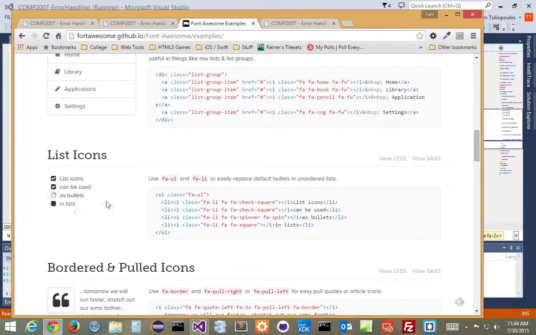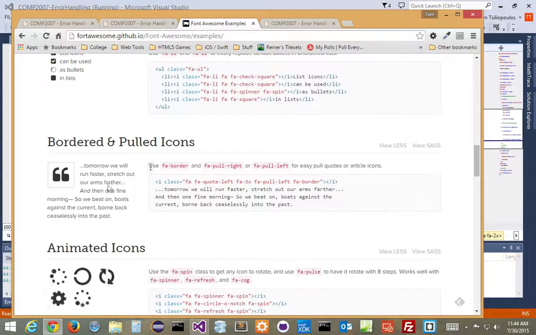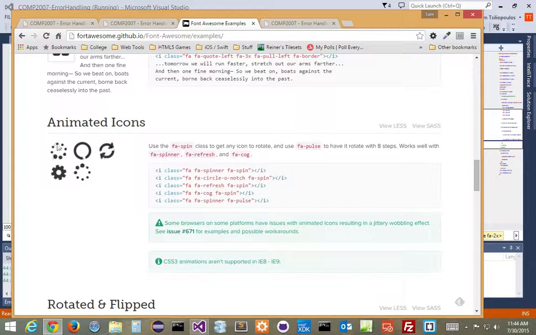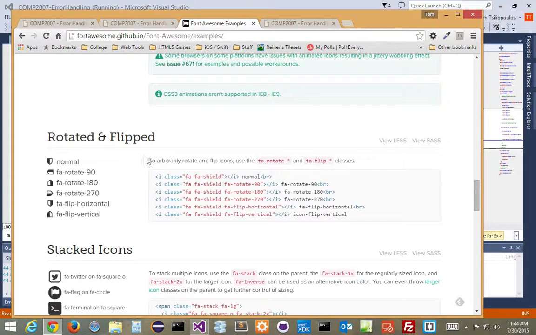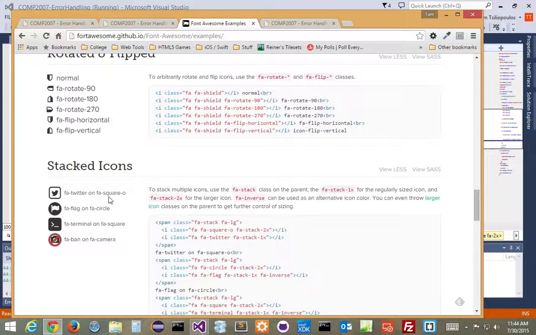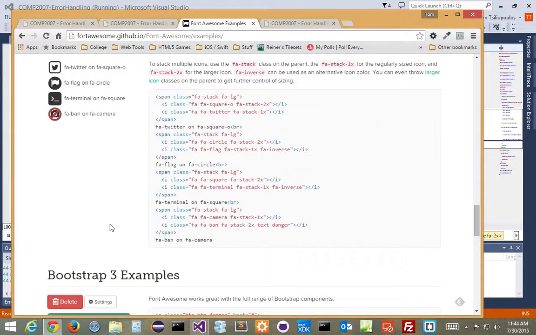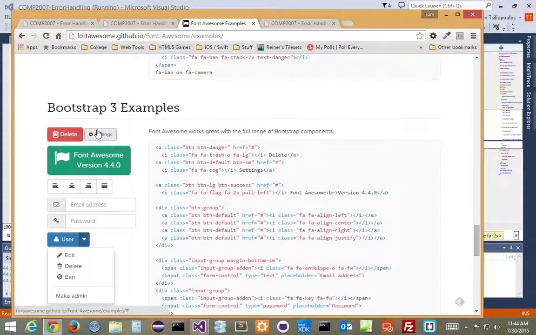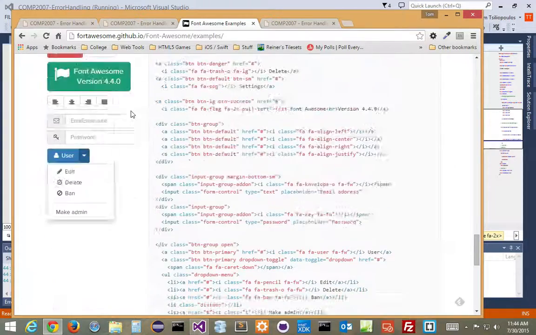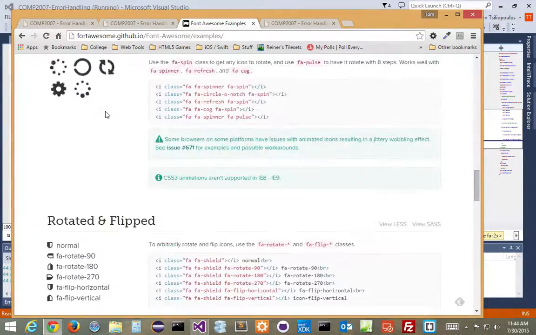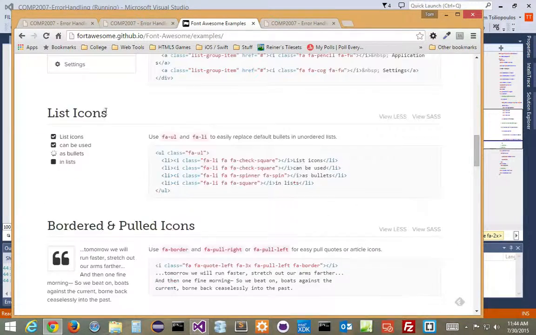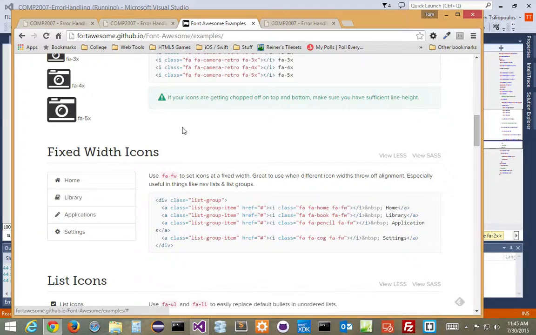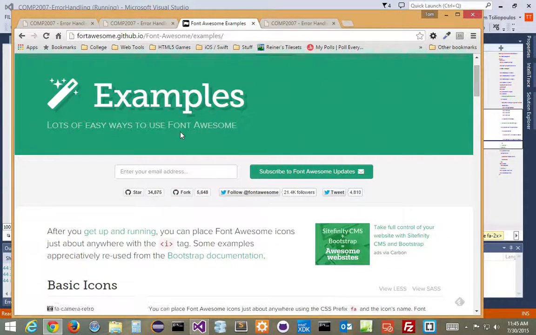They have list icons. They have bordered and pulled icons, like this. They have animated icons like this, almost like a GIF image. They have rotated and flipped icons where you can rotate and flip the icon. There's lots of control here that you get with this stuff. Stacked icons, one on top of the other, so you can make your own little stacked icons. And there's some really cool Bootstrap examples to link in with Bootstrap 3, which is the latest version of Bootstrap. So there's definitely things you can do just out of the box with the icon stuff, where you can add a border, or you can do all kinds of stuff built in. One thing you may want to think about is putting your own custom CSS for icons.